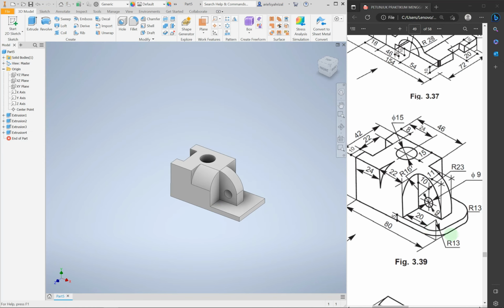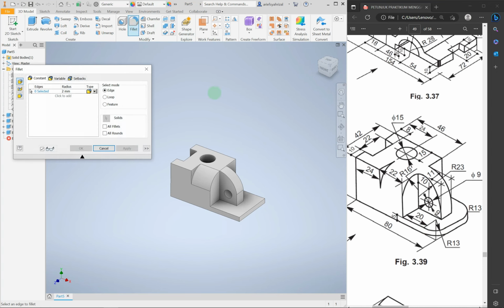And don't forget about this fillet right here. Go to 3D model. You can just make it by using these tools, fillet, and select the radius. Here it says the radius is 13, so change the radius. And then go to this edge and select this edge, click apply and cancel.